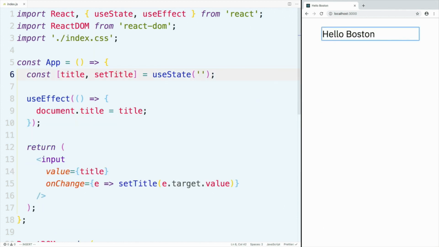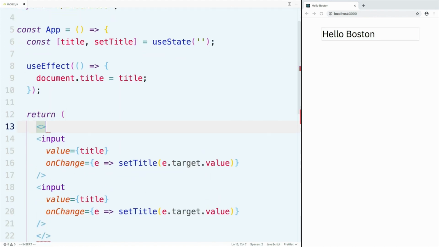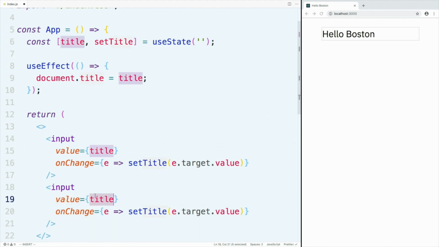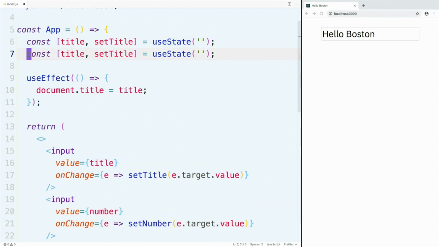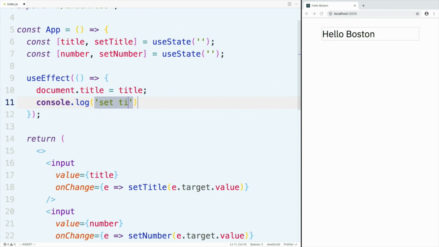So let's talk about this dependency array a little more, and we'll do an example with 2 inputs. I'm going to copy and paste this one. I'll make a new one called number. We'll make a new piece of state called number. And inside this useEffect, I'm going to log out the title so we can see when this effect is running.